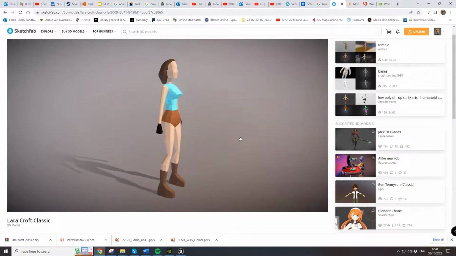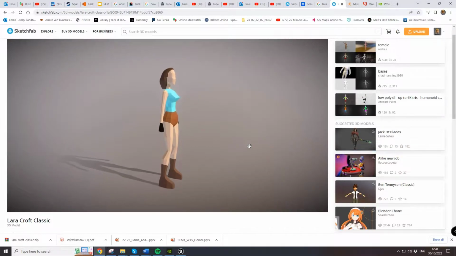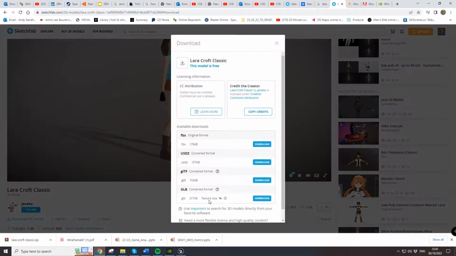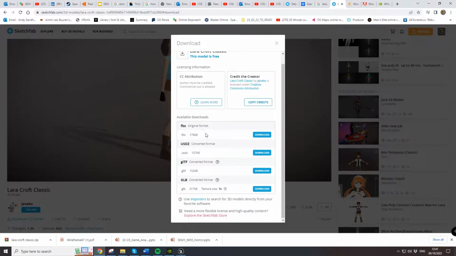So, we're having a disturbance in the force at the minute. Let's just have a look at exporting this. What you want to do is get yourself a free character in T-pose or A-pose, and then download the 3D models. FBX is the format you're always going to want your 3D models in, at the moment anyway, and it'll export the textures with that.